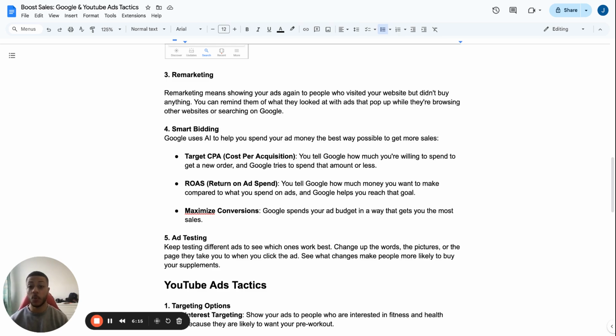So it depends on what type of smart bidding you're using. You can use target CPA, which is cost per acquisition. So you can tell Google how much you're willing to spend to get a new order, and Google tries to spend that much or less.